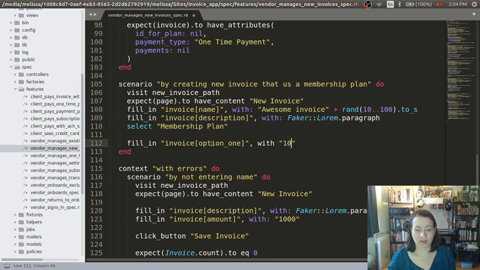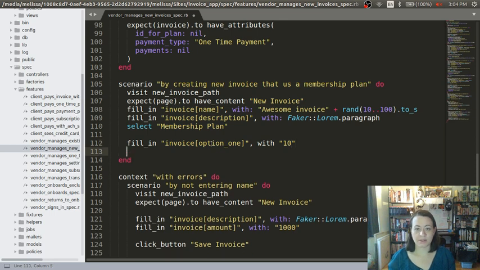Let's just go with $10. All right. So if we were going to allow them to have however many options they want, then that would more likely be a child table with options, so that you could potentially name the option, and then you can add as many as you want.